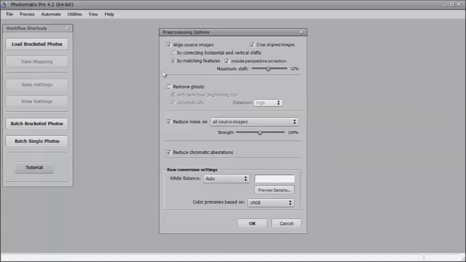by matching features. Include perspective correction. Remove ghosts. I always click that even though I don't expect there to be any ghosts in this automatically. Reduce the noise on all source images. Other options would be only on the underexposed images or something like that, but Photomatrix recommends that you reduce it on all the images. And reduce chromatic aberrations. Chromatic aberration, in simple words, is color fringing on the bright areas.